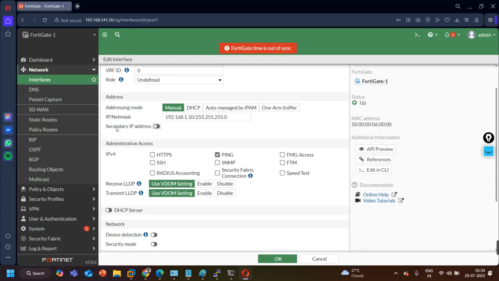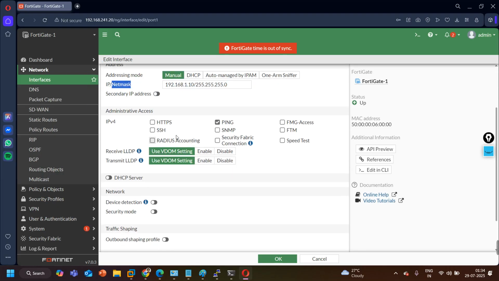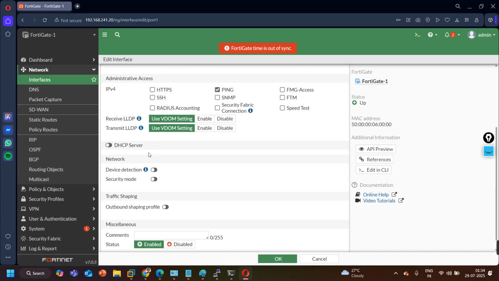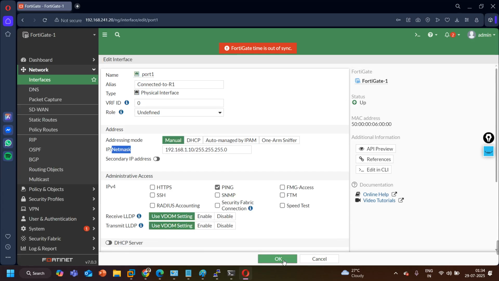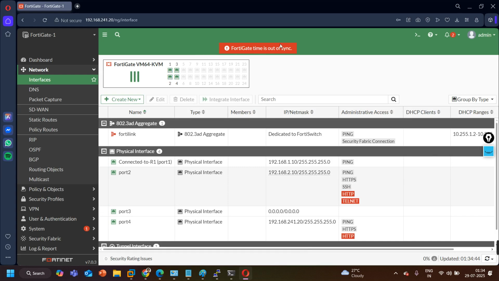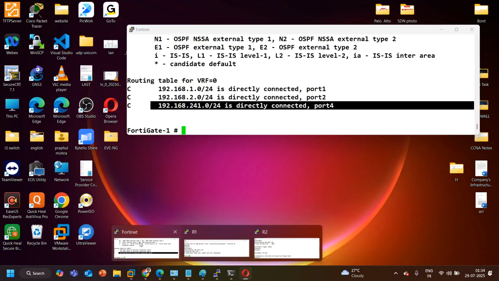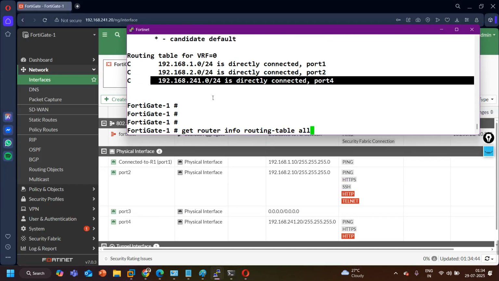After that we can also define the secondary IP address, and here is the IP and netmask, 192.168.1.0 with its subnet mask. And what services are allowed here? Only the ping service is allowed on this particular interface, correct? And then the DHCP server and some miscellaneous configuration. Now we can simply click OK to apply it. And now we have configured the description as well.